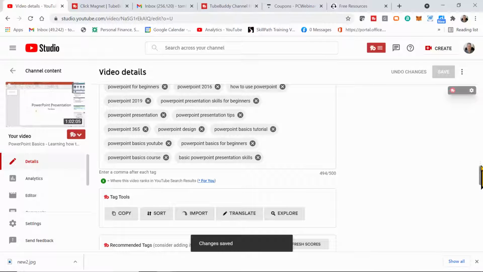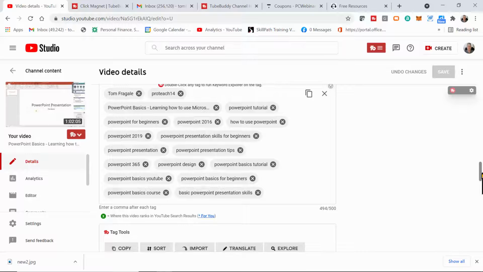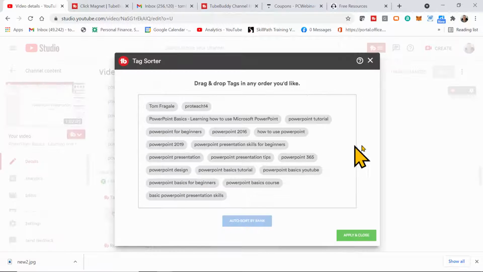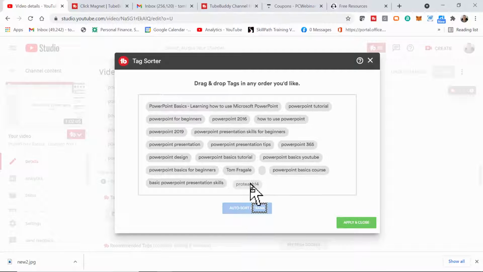So now I have all those tags in there. The next thing I'd like to do is sort them. I'm going to go ahead and pick on sort here. Another TubeBuddy tool is I can sort my tags. Now I can move them around. So actually, I want to move this one towards the end, and I'll move this one towards the end. Makes it very easy to do that.